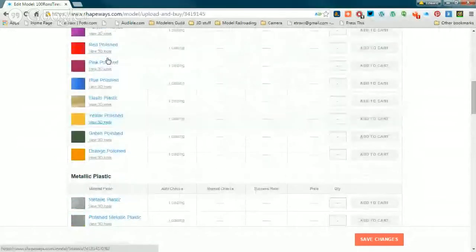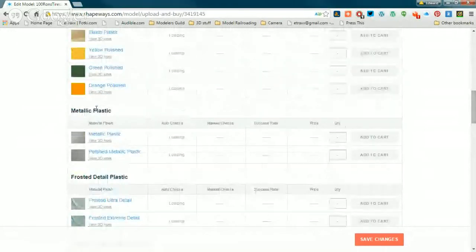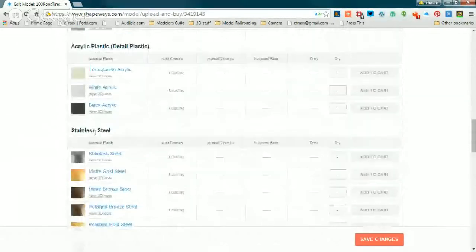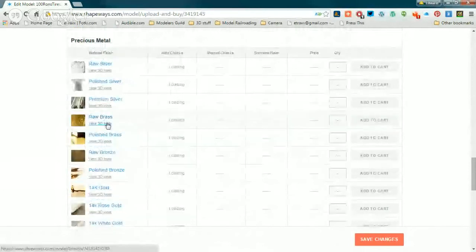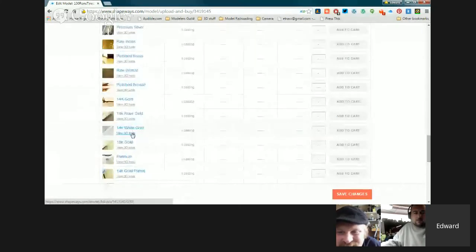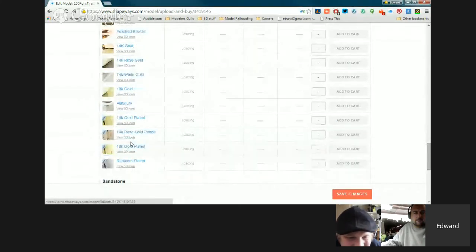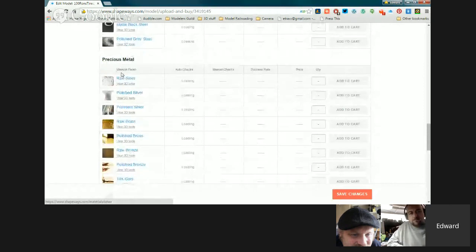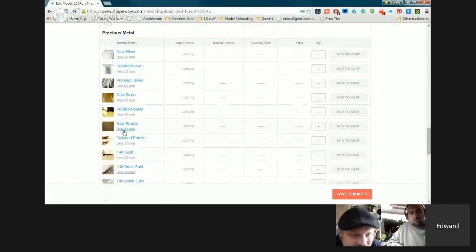But see, this is all materials. Strong and flexible, that's your nylon. Metallic plastic, frosted detail, that's what we're looking at. Acrylic plastic, stainless steel, precious metals, including 14 karat gold. But these will be like $1,500. But there's also raw bronze, and all these things are precious. I don't know why they call raw bronze a precious metal.